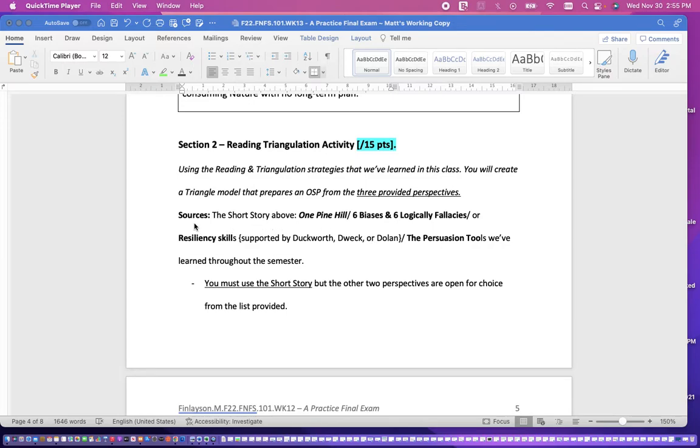So here are our sources. The first one's going to be the new short story. Second one's going to be the 6 biases and 6 fallacies. This is the worksheet we did as our critical reading assignment 2, which was, I think, back in week 11 or 12. You can also choose to talk about resiliency skills, as we've been learning about them throughout the semester, as supported by Duckworth, Dweck, and Dolan. So obviously we've got the grit idea here. This is growth mindset through Dweck, and Dolan is effective presentation skills. Any of those can be a supporting vector within your triangulation.